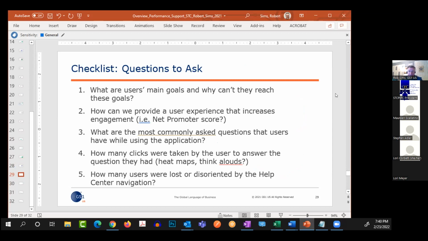If you're using something like Net Promoter Score, which we use, or some other technique, maybe even marketing has to identify level of engagement or relationship. What are the most commonly asked questions that users have while using the application? If you see a pattern there and they're basic questions, I think you're going to find that a performance support tool might be the way to go. Here's a big one. How many clicks were taken by the user to answer the question they had? Maybe using heat maps or think alouds where you watch.